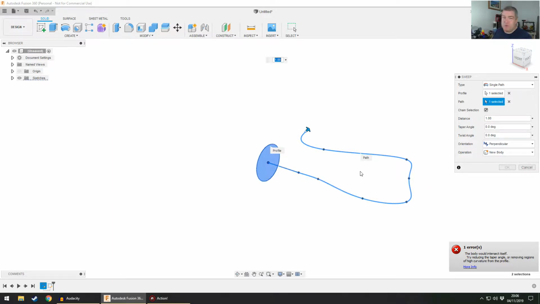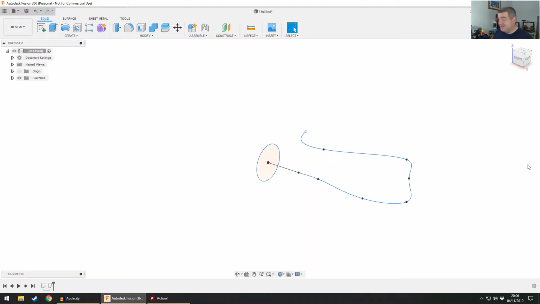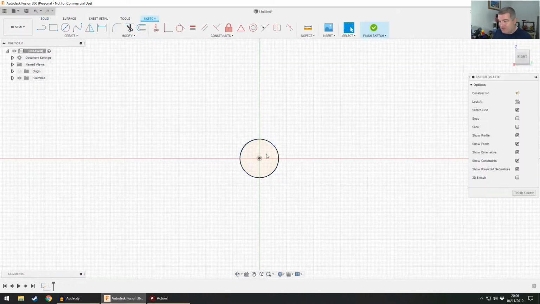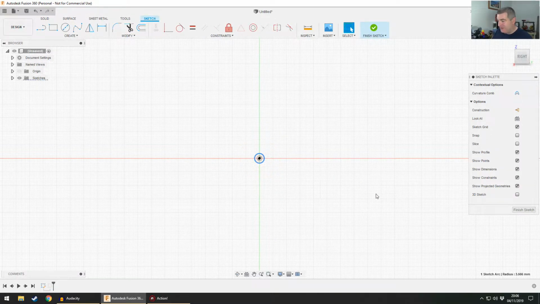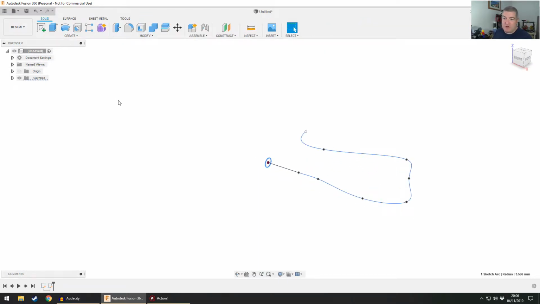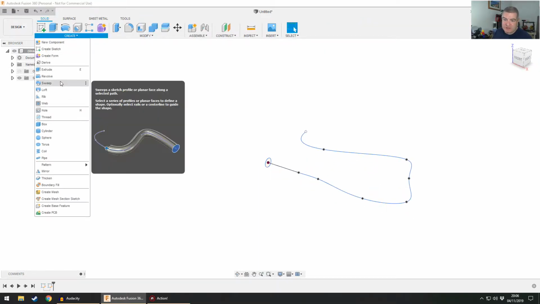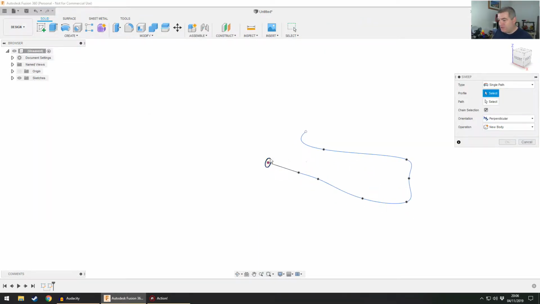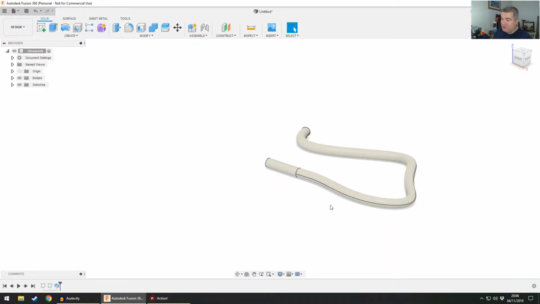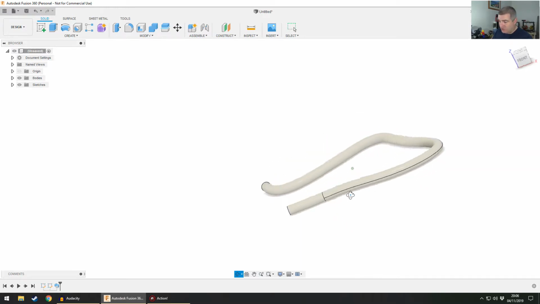And it says it would self-intersect because these things have so many rules. It's pretty unbelievable, to be honest. So if I just cancel that and go back into my circle sketch and make my circle diameter a little smaller, and then we try again. So let's go create, sweep, that's the profile, and that is the path. And you can see there we have swept our circle along that path.